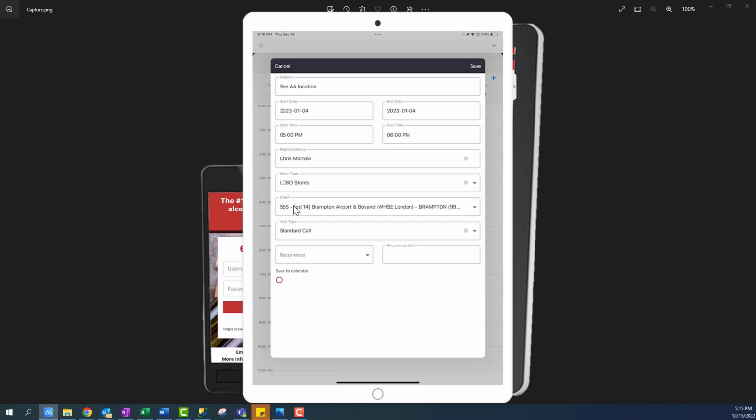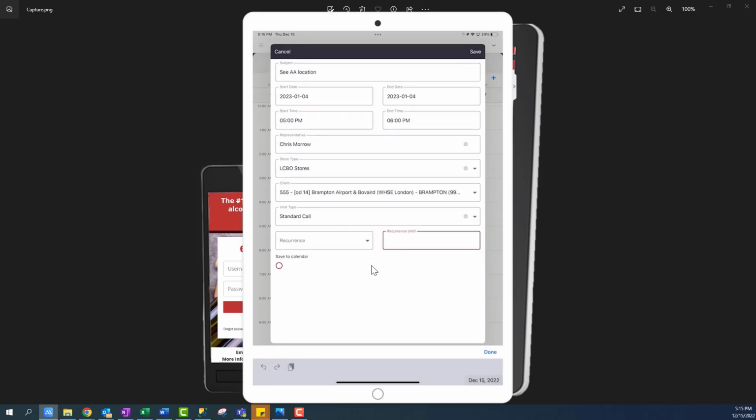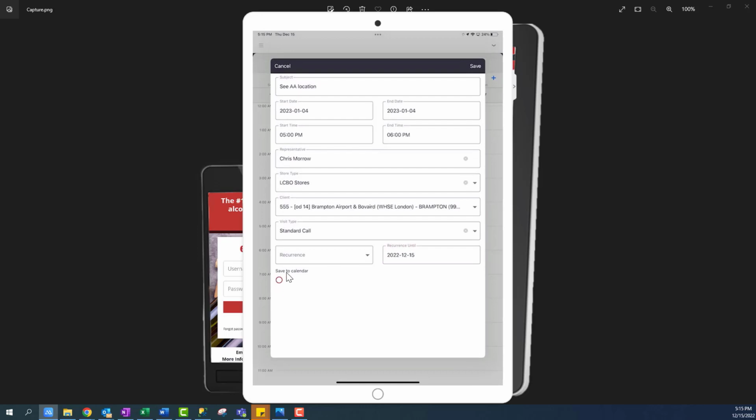Sometimes I can set recurrences for that type of call. I can set things like I want to call on this location every week, every 2 weeks or 4 weeks, and I want to do it until the end of the quarter. And if I click on this button, it'll save this recurring call to my iCalendar for me as well.